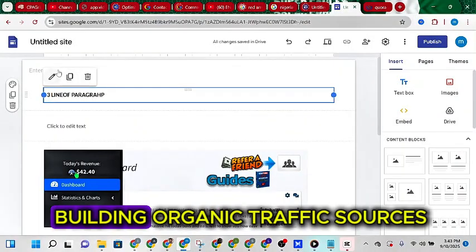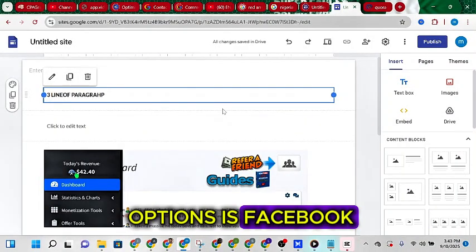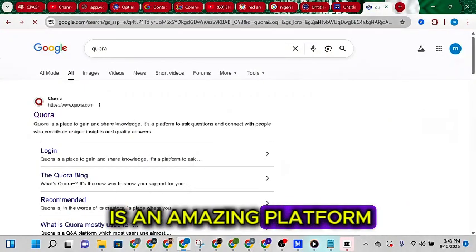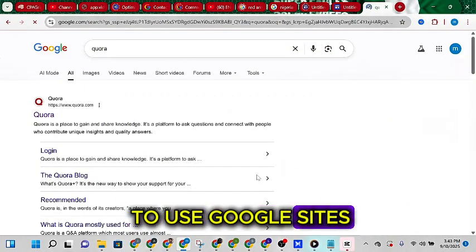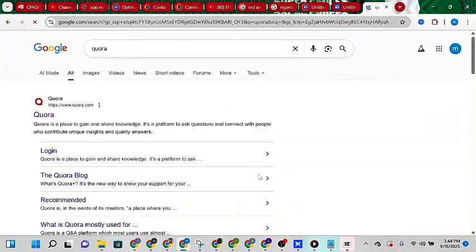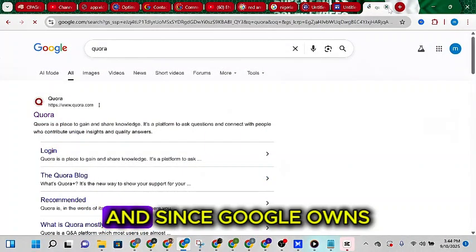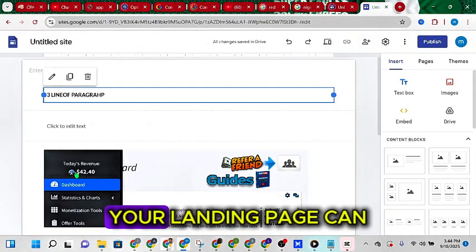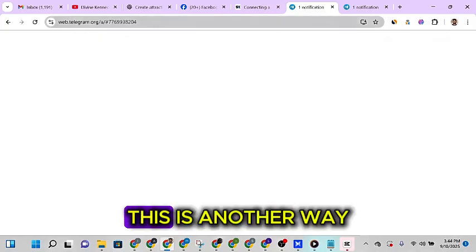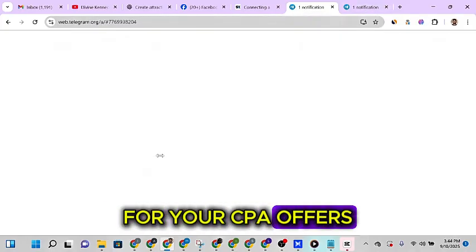The next step is building organic traffic sources. One of the best options is Facebook. Another is Quora.com. Quora is an amazing platform. If you don't want to use Google Sites, you can even build your landing page directly on Quora. This way, you get traffic from Quora's search results. And since Google owns Google Sites, your landing page can also rank on Google Search automatically. This is another way to build organic traffic for your CPA offers.